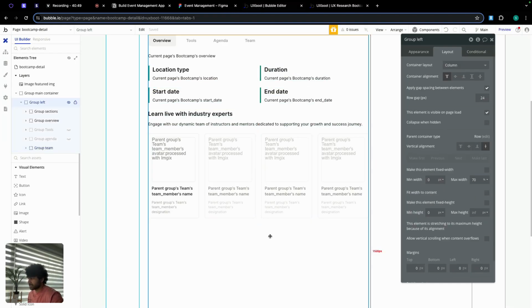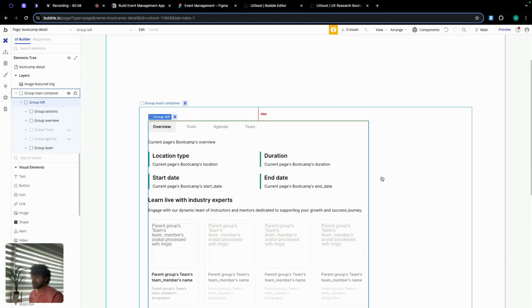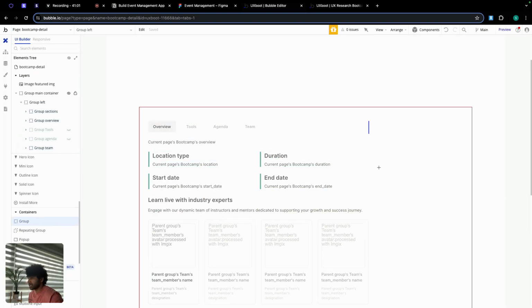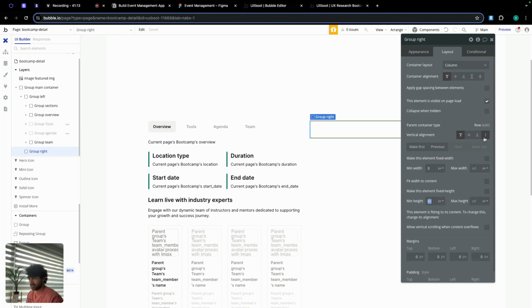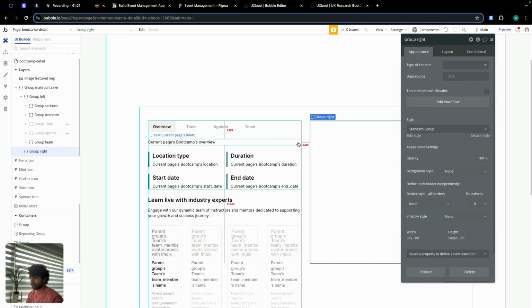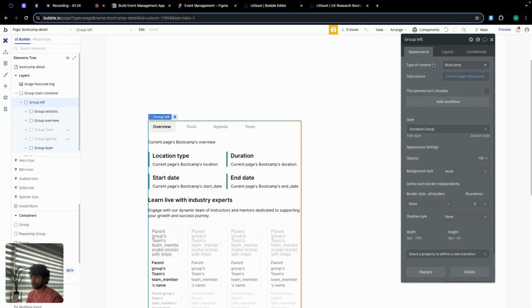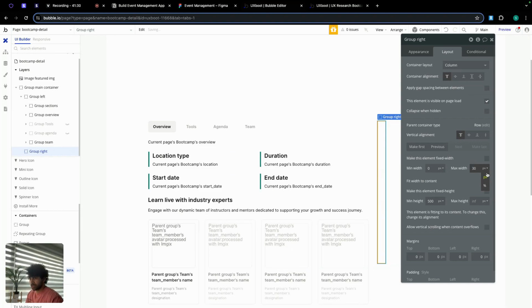Now it's time. Let's select group left, and yeah, this is fine. Now let's drop another group in group container. All right. Let's call this group right. Min width is going to be 0. Height, let's use 500 for the time being. Click on appearance. And over here, max width is going to be 30%.